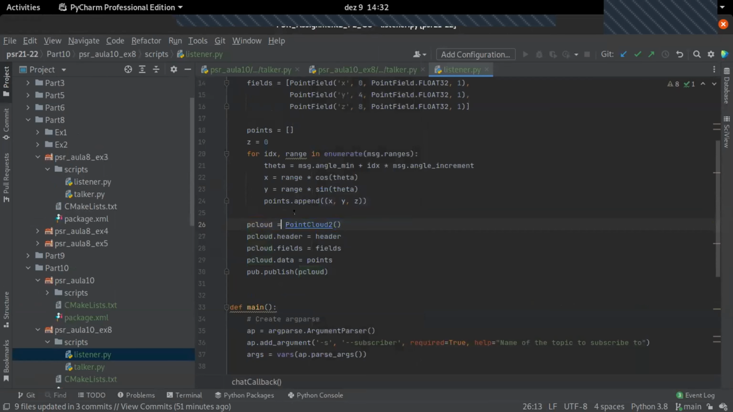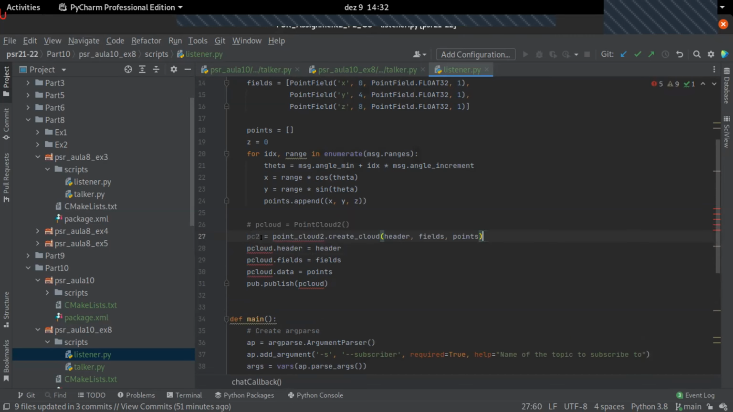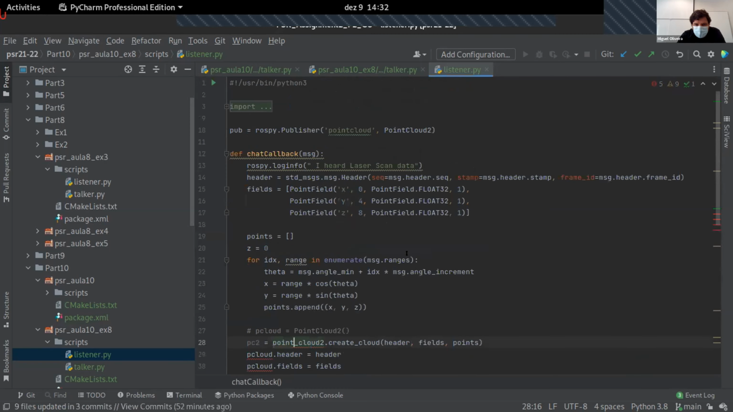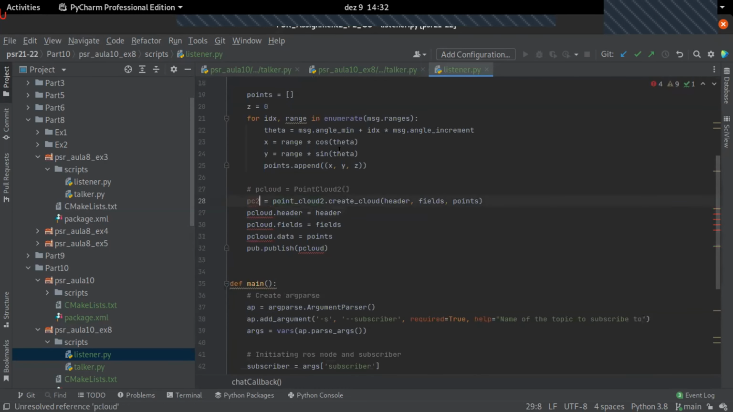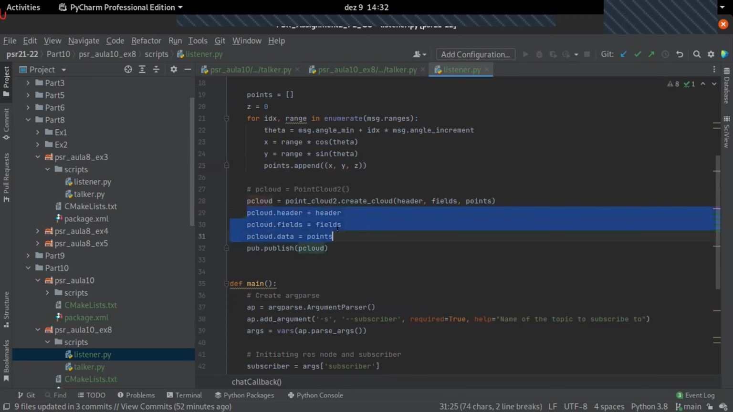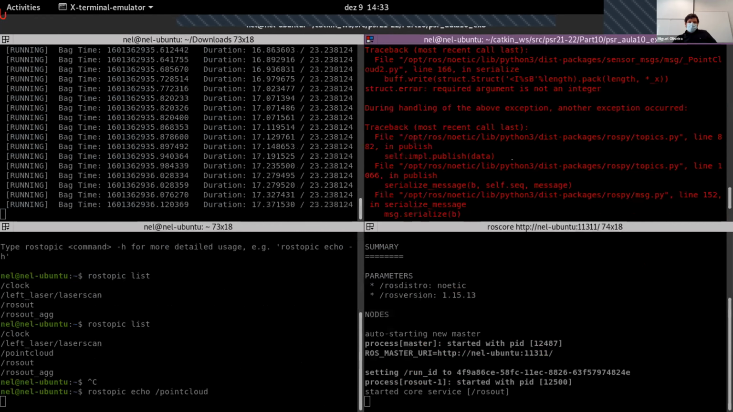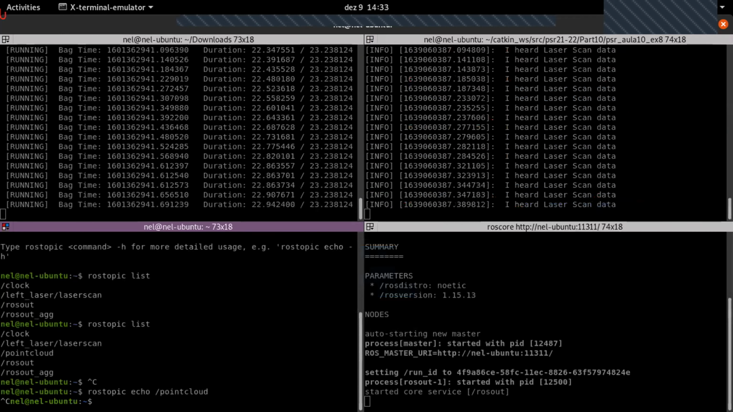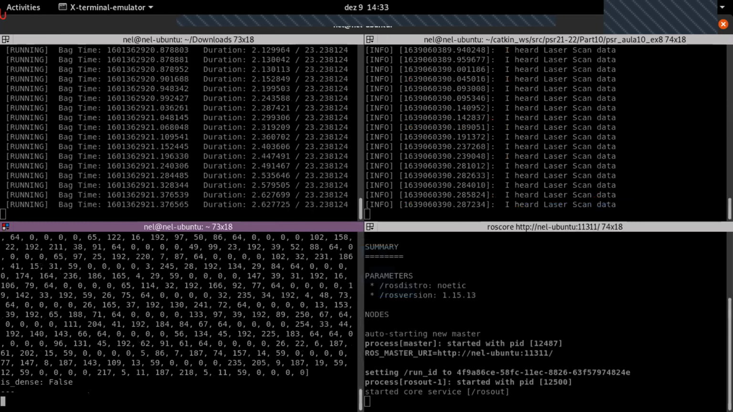Okay, so instead of this, your p cloud is going, you can say p cloud equals that. Yeah, p. And then you just publish it. And you should comment line 29 to 31. Okay. Let's see if it goes like this. Okay, now it's working.